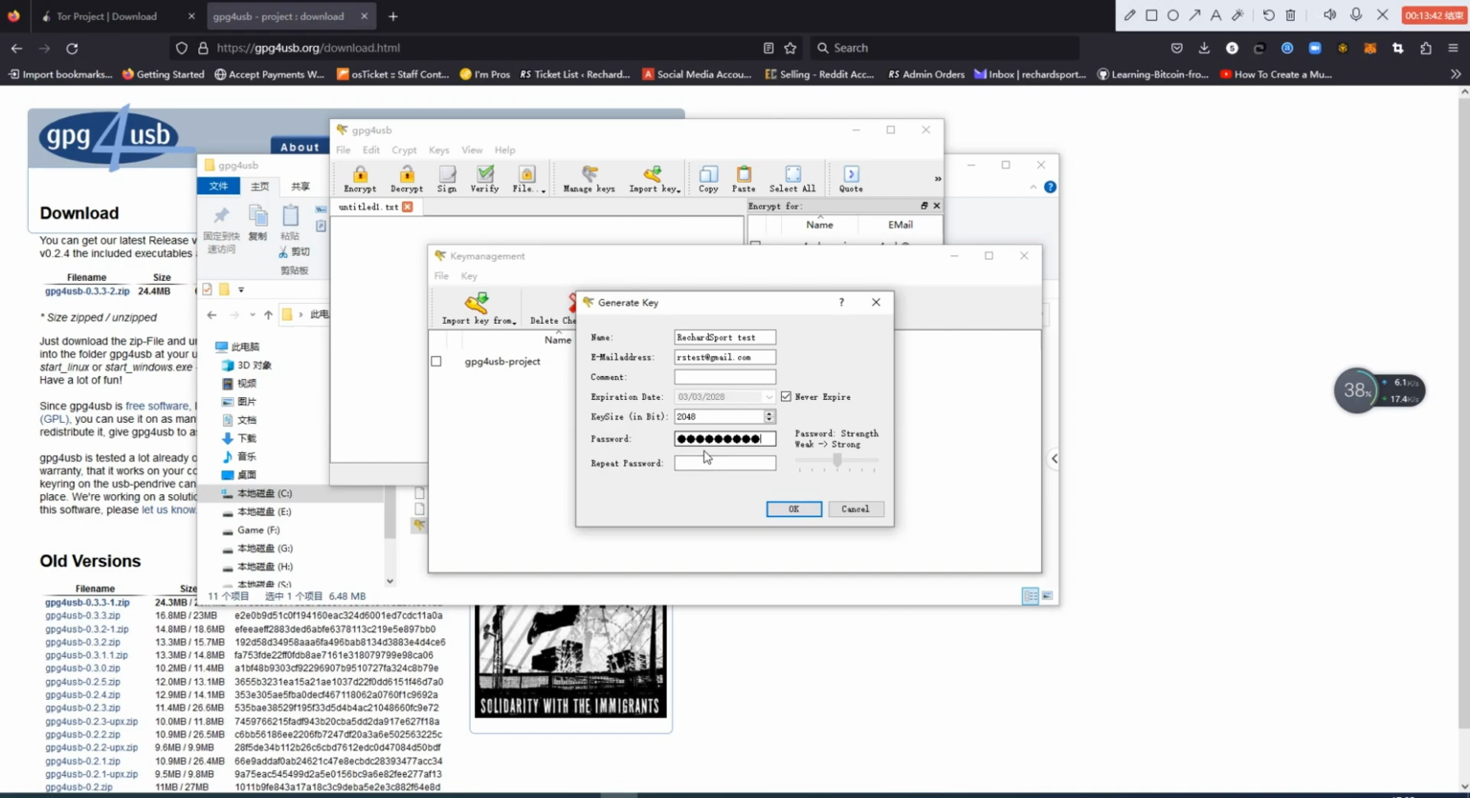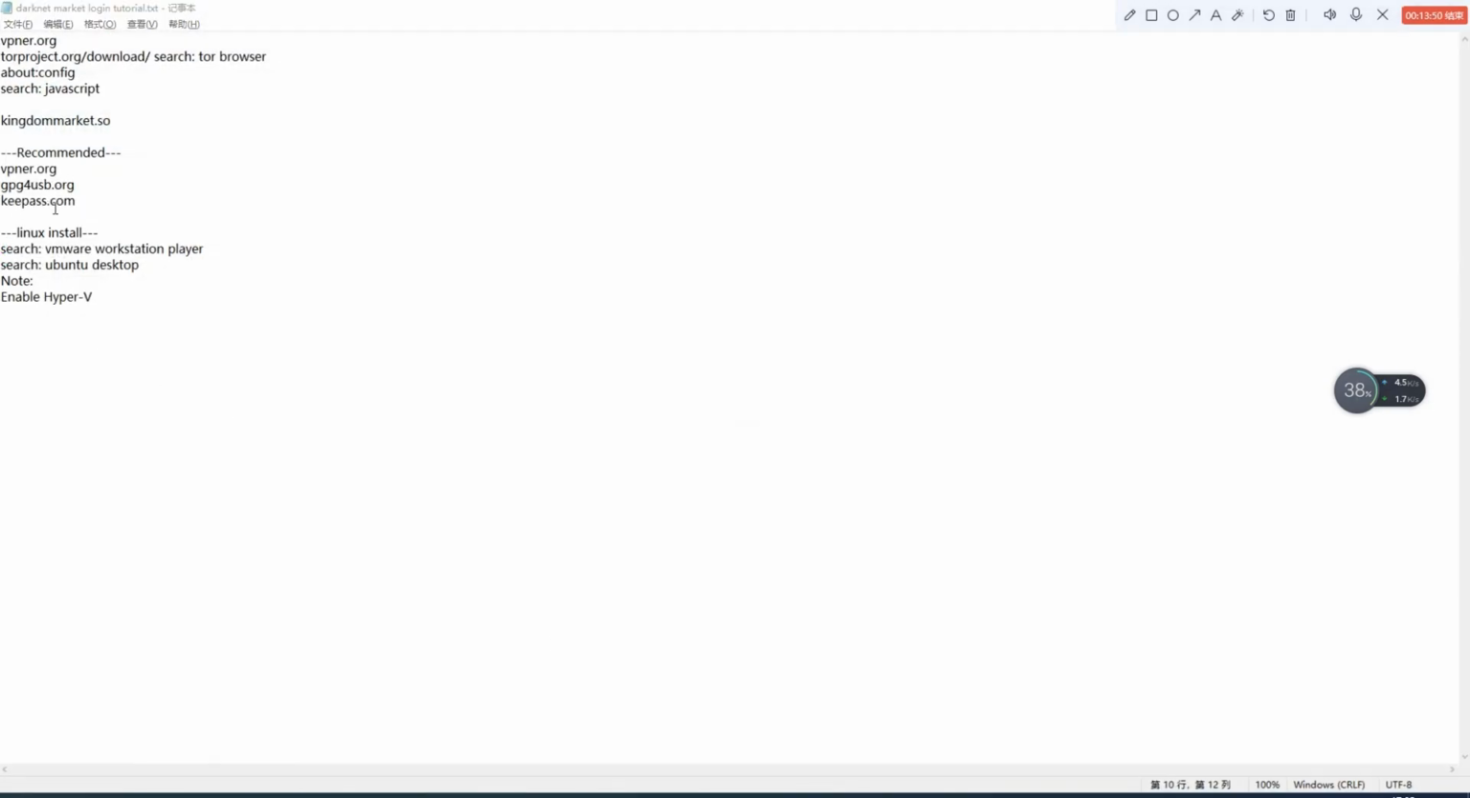Well, hold on. Let's take this kpass.com. This is why I recommended this software, because it can generate a random password for you easily. So you can use it to generate a password for the GPG key. They can cooperate very seamlessly.